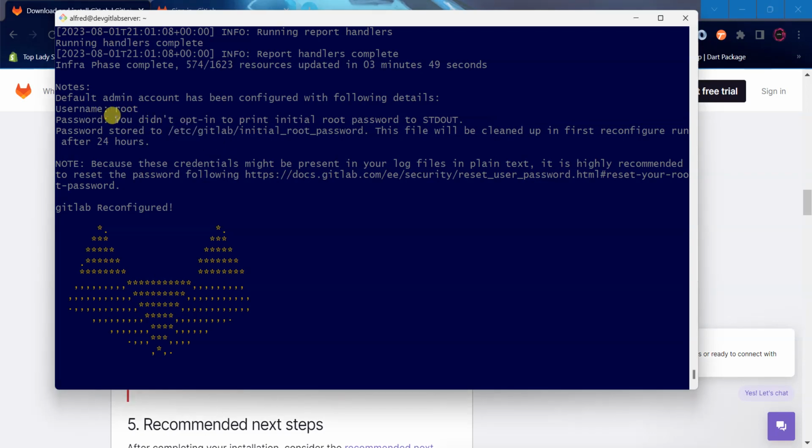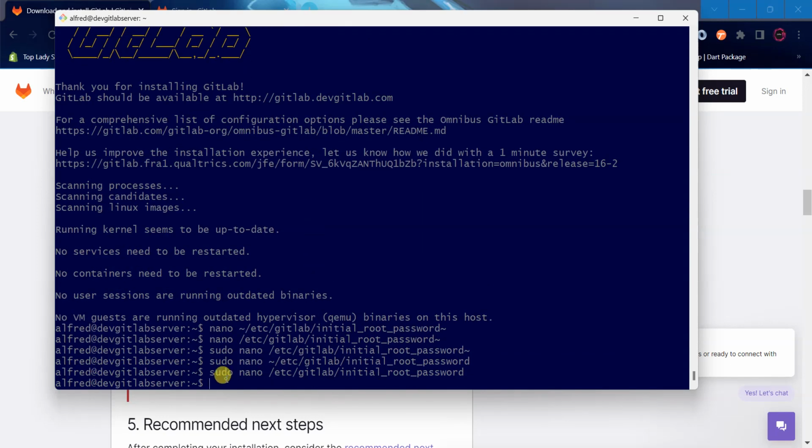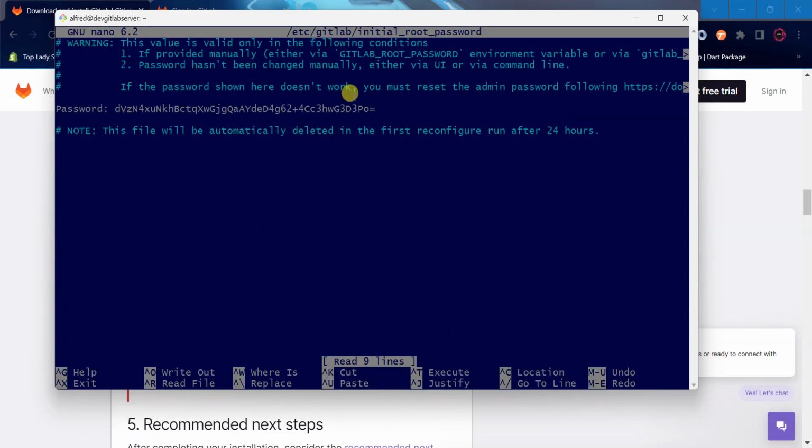And one thing we can do, I think we can get the password from here. As you can see here, you didn't opt in to print initial password to stdout. So what we can do, let's just go ahead and copy this path right here, and let's just go ahead and have sudo nano, and then I'm going to paste that path here. All right, and that should give us the password. And this is the password that was set for us.